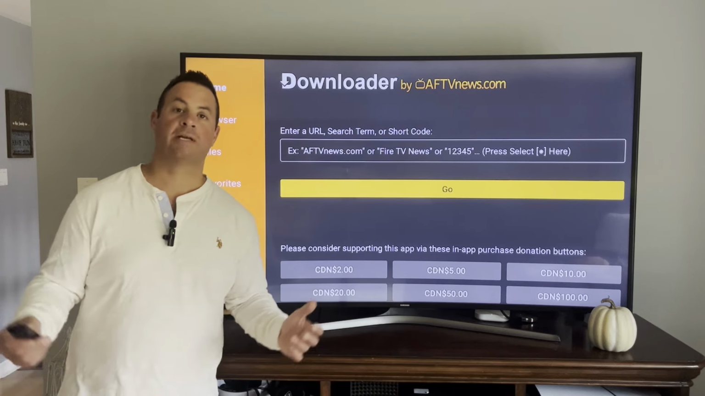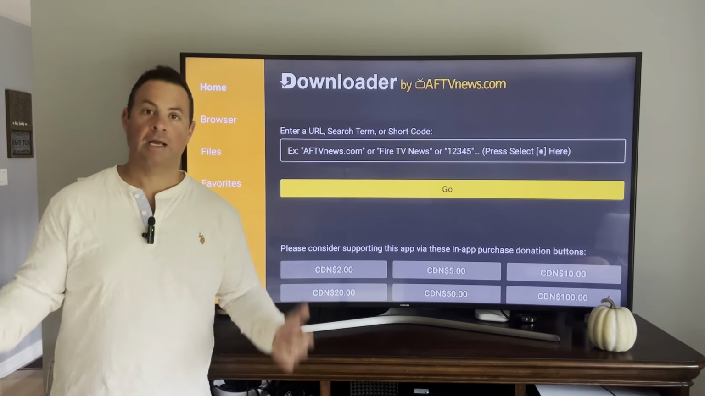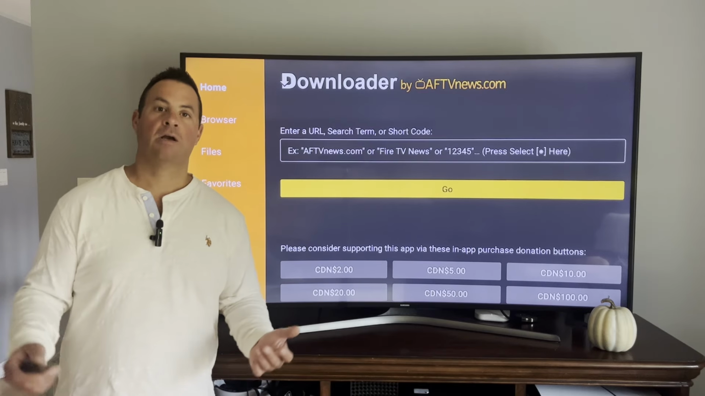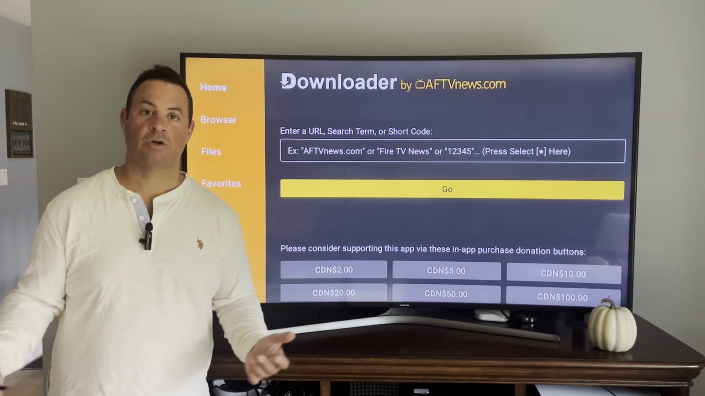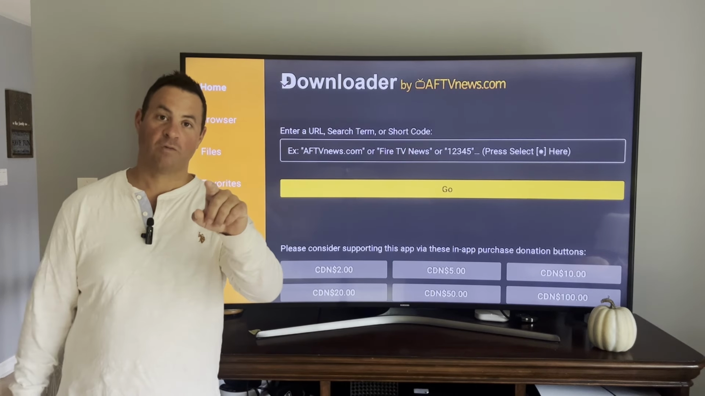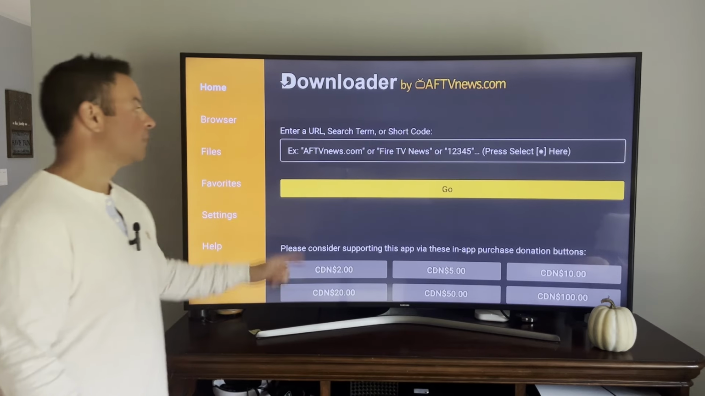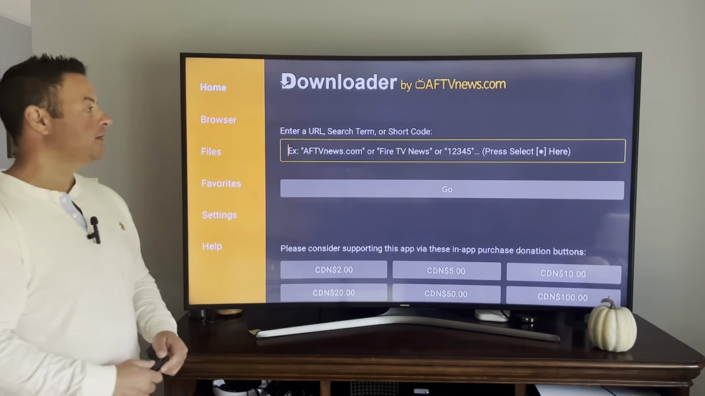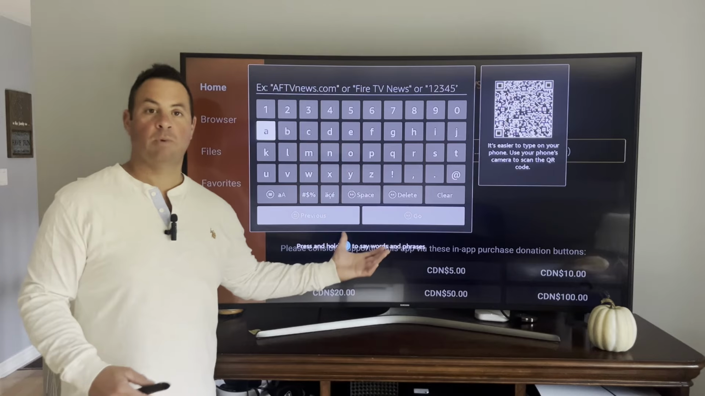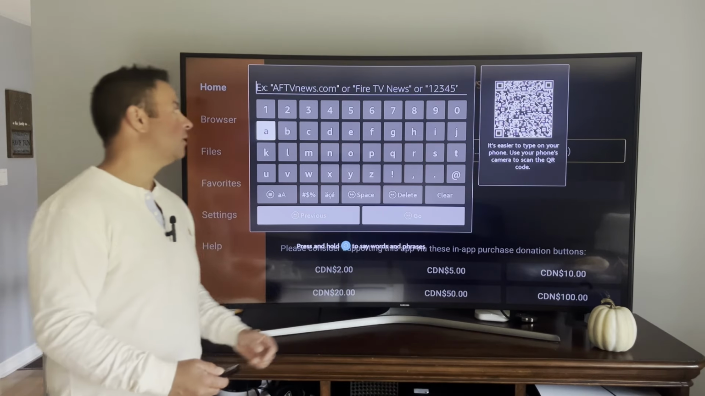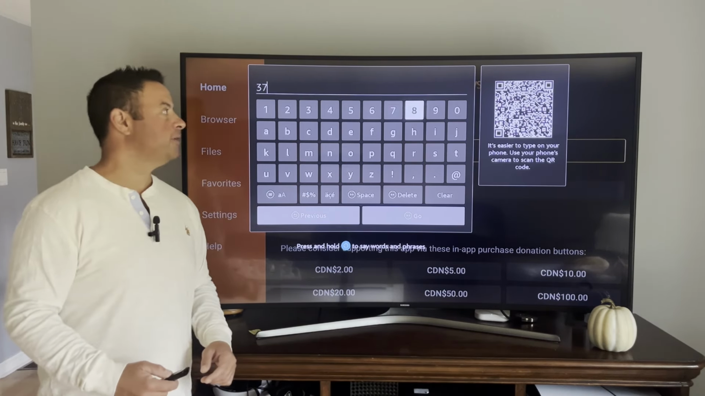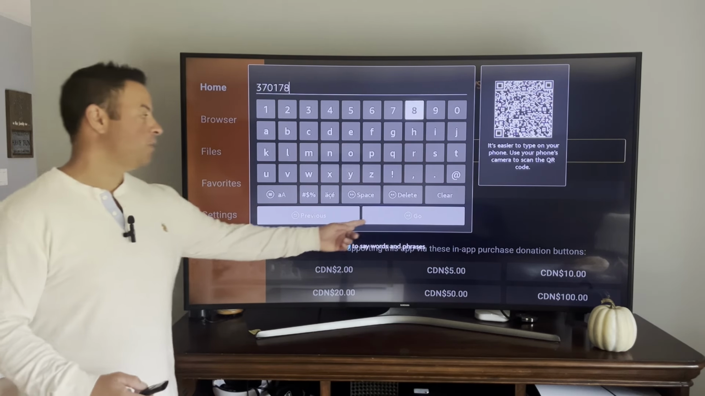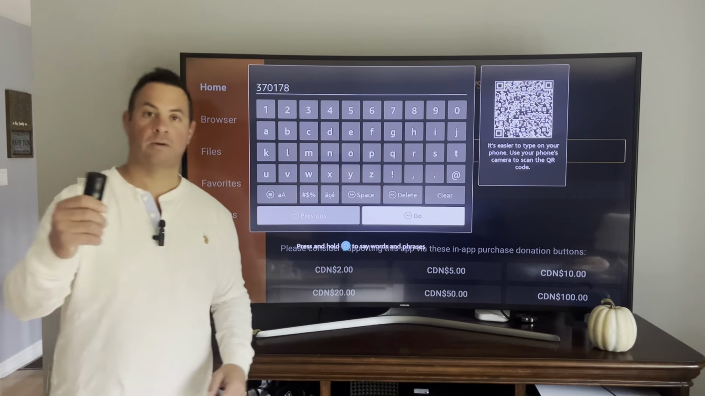Now downloader works just like a web browser. So we can enter any URL or website that we choose, like https://ledbytheunknown.com, or I have a short code for you, and it's way quicker. So if we just click go or enter on our remote, and enter again, downloader brings up a keyboard for us to type in this short code. It is 3, 7, 10178. And then we can just come down and hit go.